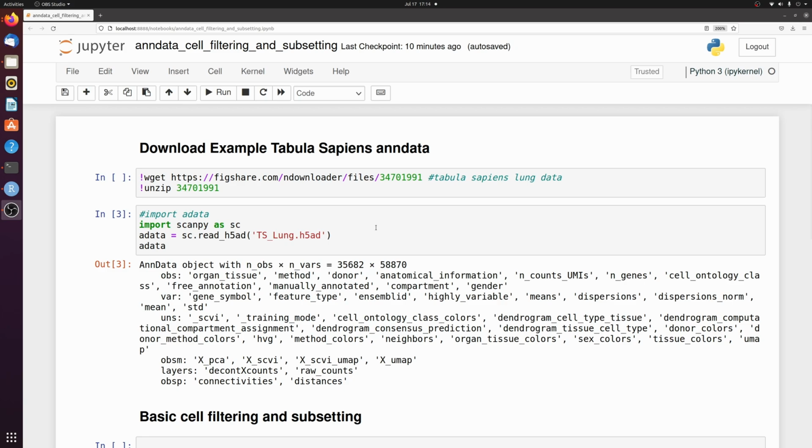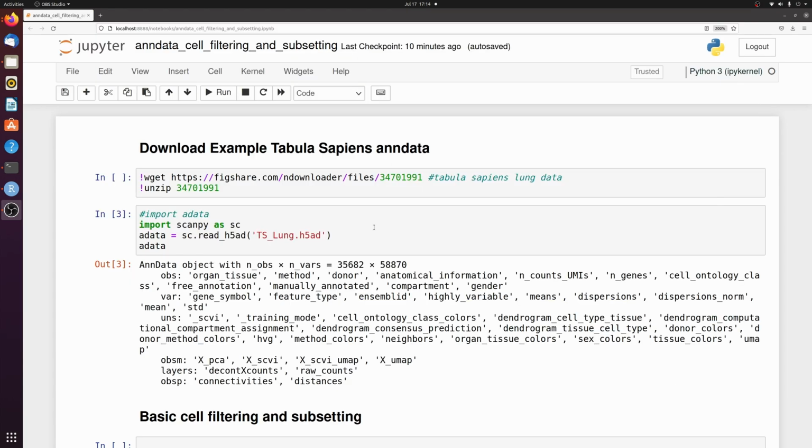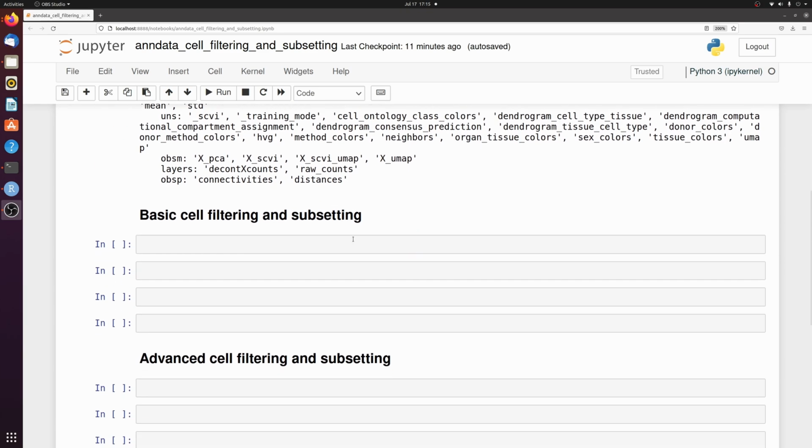So one of the reasons scanpy is so great for single cell analysis is because it's built on top of pandas. But to use all the functionality of scanpy, you need to know how to use pandas to some extent. So today, I'm just going to show some basic filtering, a little bit of advanced filtering, and then some gene-based filtering and subsetting of your anndata.